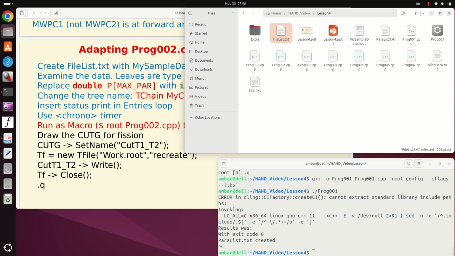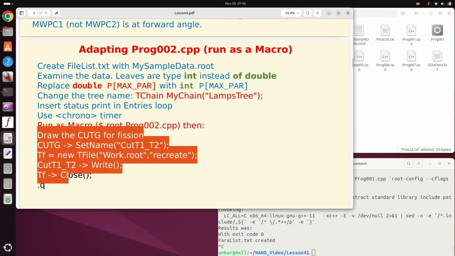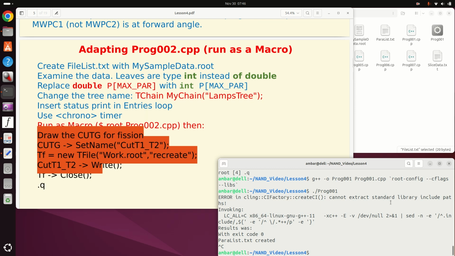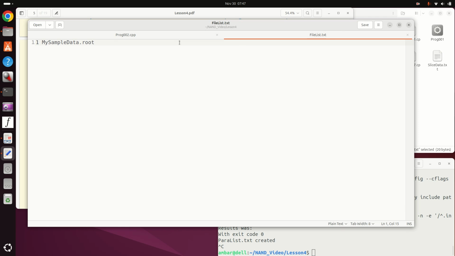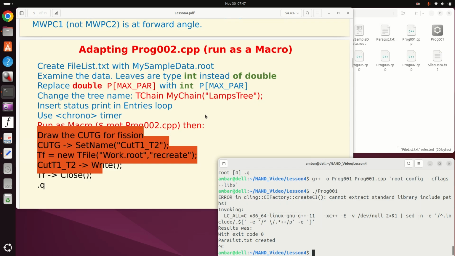It won't create this work.root till you draw the cut, and then you try to save the cut. At that stage, the work.root will be created. So I'll just demo that for you. First we of course need to compile. No, this one we don't want to compile. We want to run it from the command line, so that we can see the spectra on the screen, and then we can draw the tcut. So this one need not be compiled, so I'm going to run it directly.